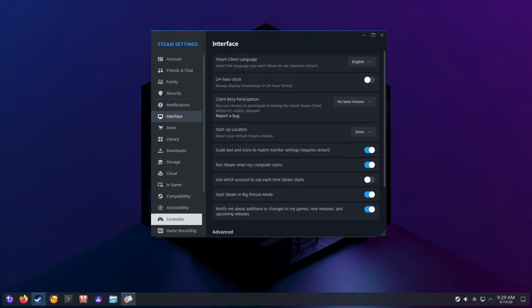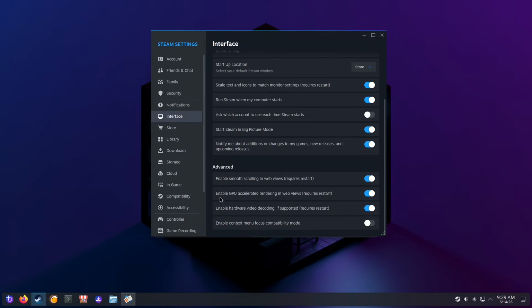If you find that Big Picture mode feels laggy, check whether Enable GPU Accelerated Rendering in Web Views is turned off. Enabling the setting can make Big Picture mode much smoother, but on some Nvidia GPUs, it can cause menu glitches. You'll want to test both options and see which works better for your hardware.